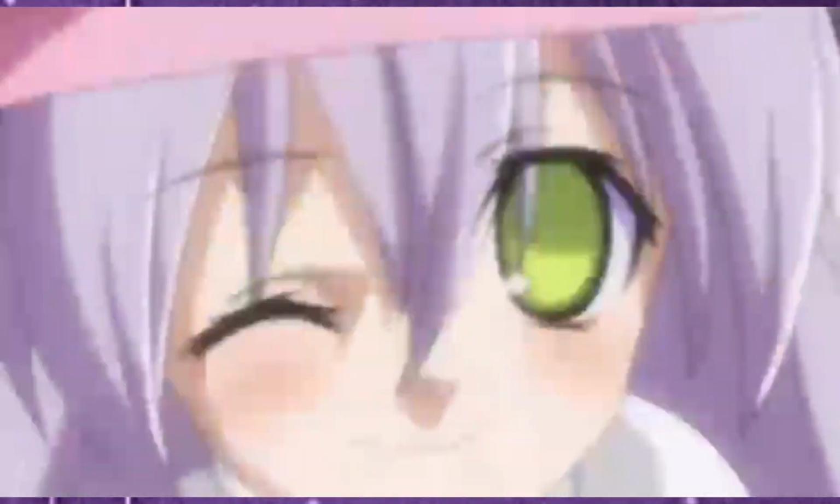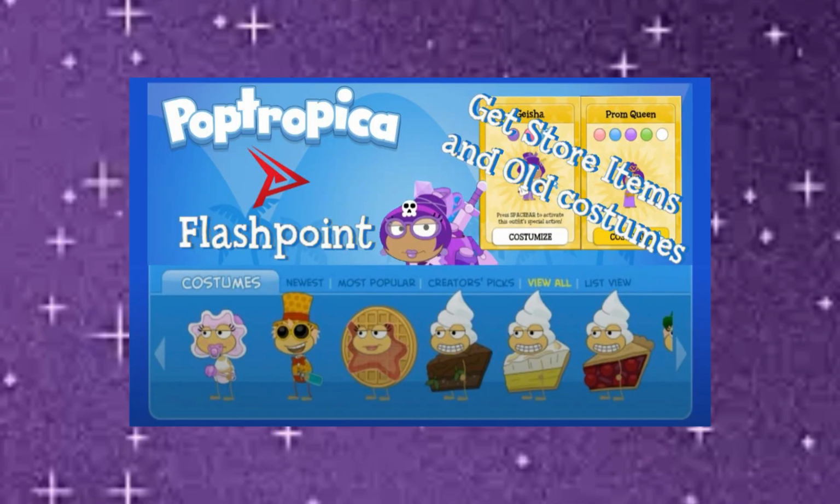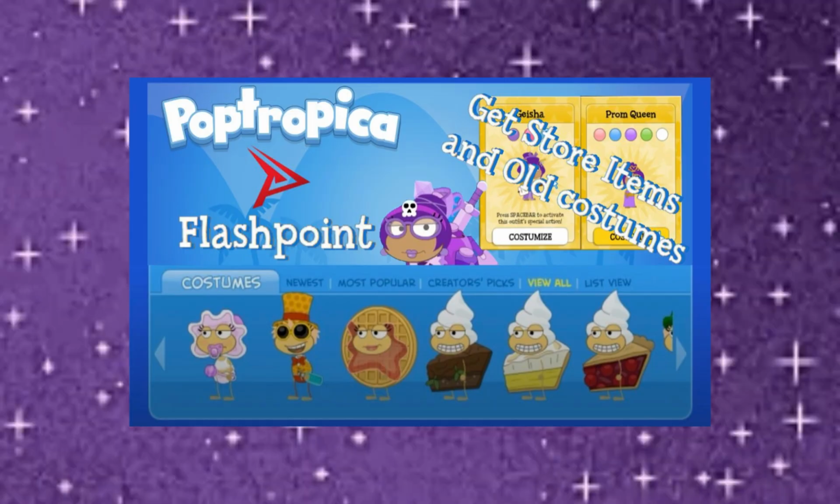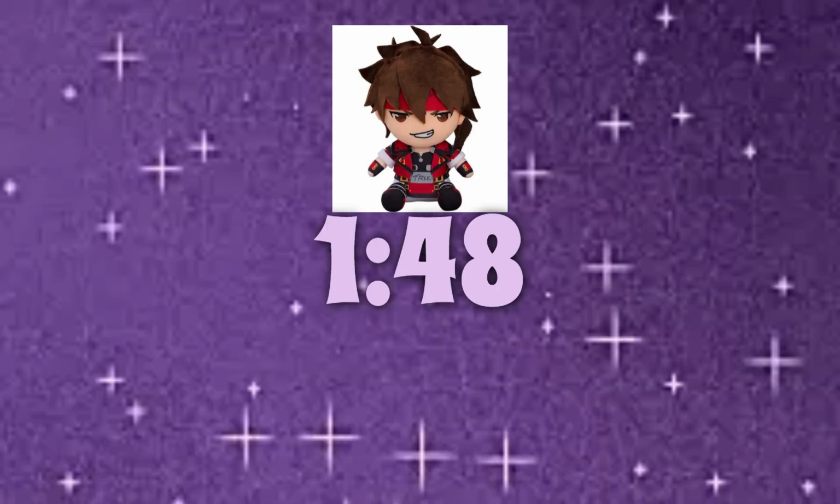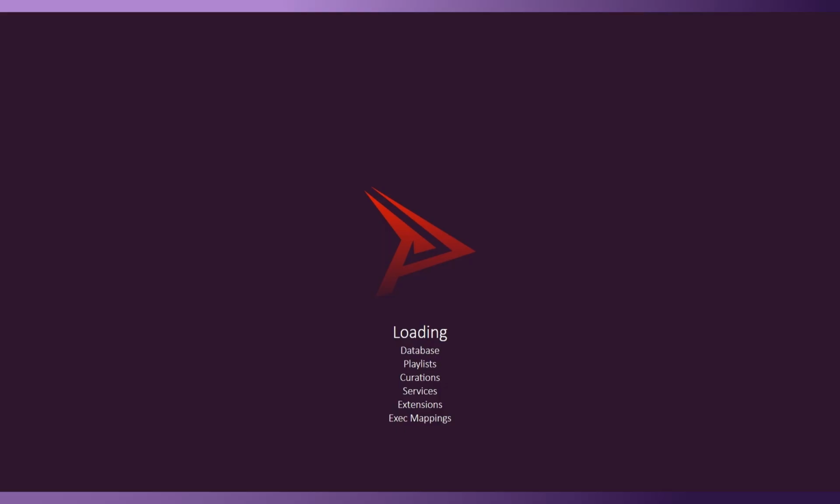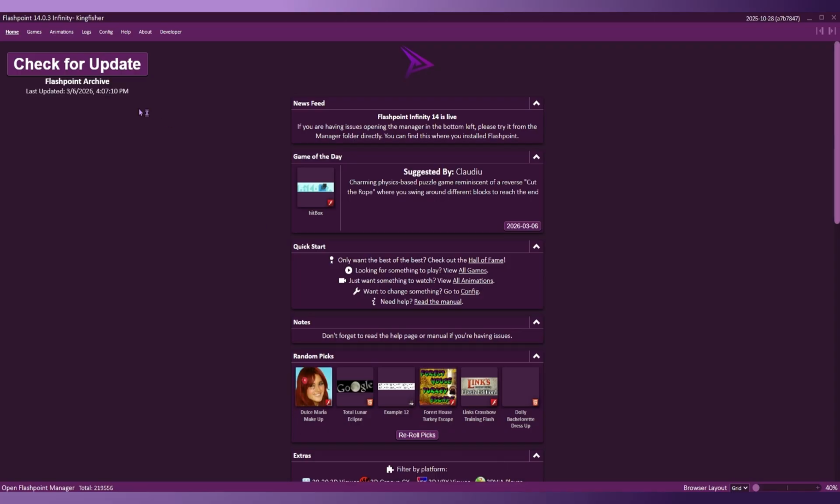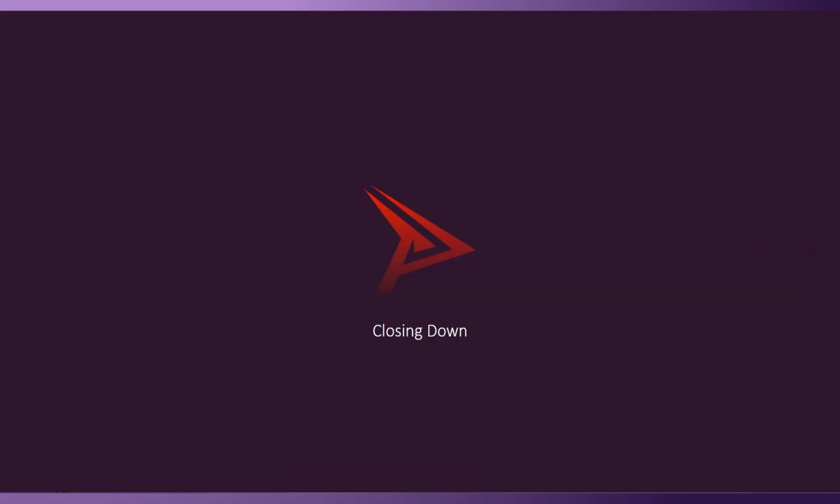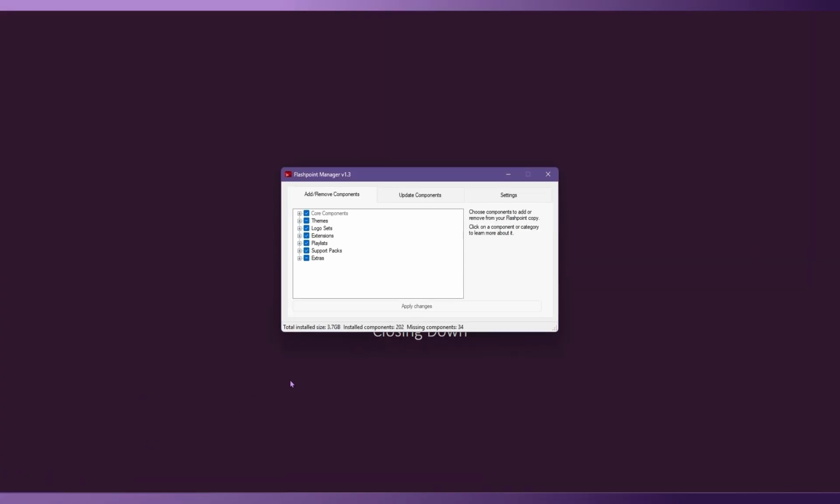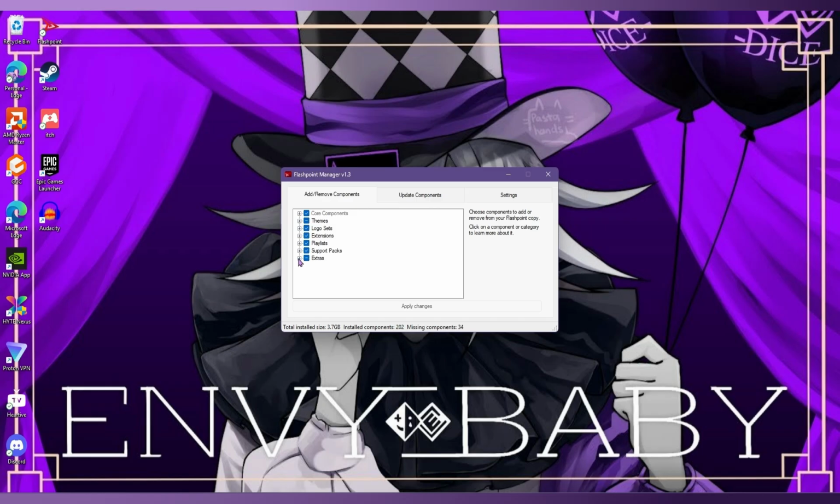If you've already watched my last video, how to get old store items / costumes in Poptropica Flashpoint, and or understand how to find, open, and edit your Char.sol file, you can skip to the timestamp on screen. Before we begin, make sure you are on Flashpoint version 14 and that you have the Open Flashpoint Manager button on the bottom left of the program. Click on it, select the little plus button next to Extras, and check off Saves Manager.